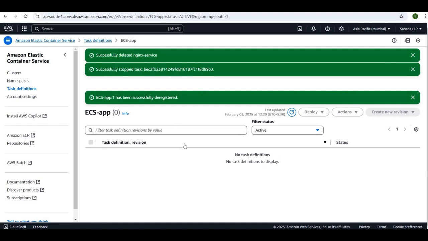So this is how we create the cluster and task definition, and we can see how it works and how the images are created. Finally, we also know how to delete the cluster and task definition and how to deregister the task definitions. This is how Elastic Container Registry works. Thank you.